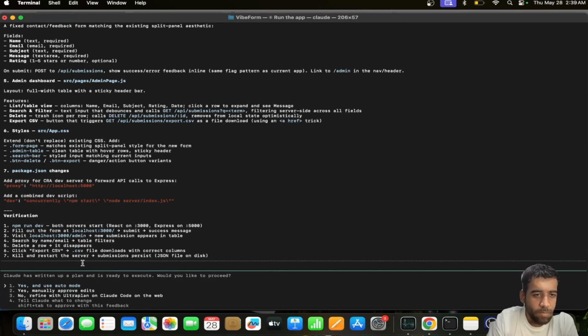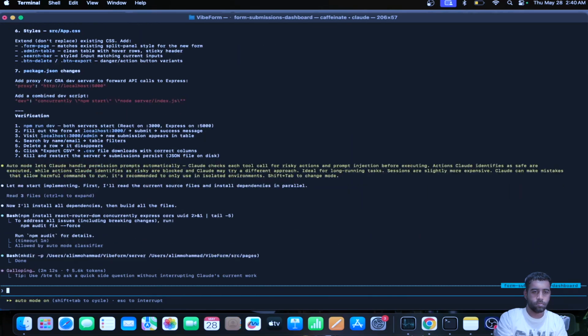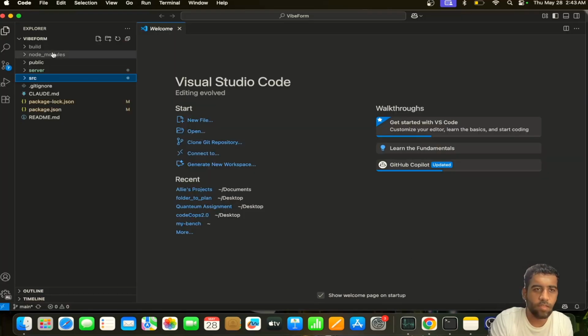So we're pretty much done here, and we said yes, and use auto mode for it. Or else we can just approve edits manually, which I don't want to do since I want to let Claude do the thing now. No refine with ultra plan, not going with it right now. Yeah, we're done now, so we'll just verify it in the folder structure.